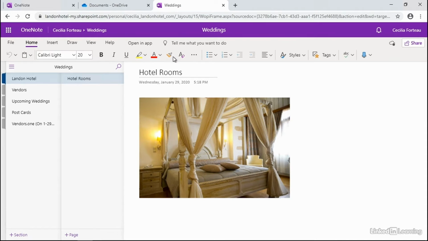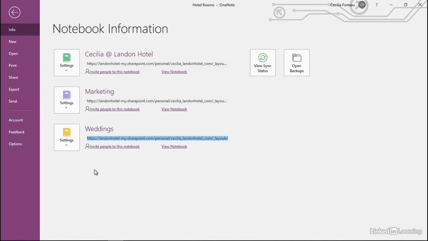If you are unable to open or view the notebook in the browser, the issue is probably server related and you'll need to contact your IT help desk. We're going to pop back into the desktop version to view the sync status of our notebooks. And you'll notice that I'm still in the info section of OneNote. From here, you can select View Sync Status.